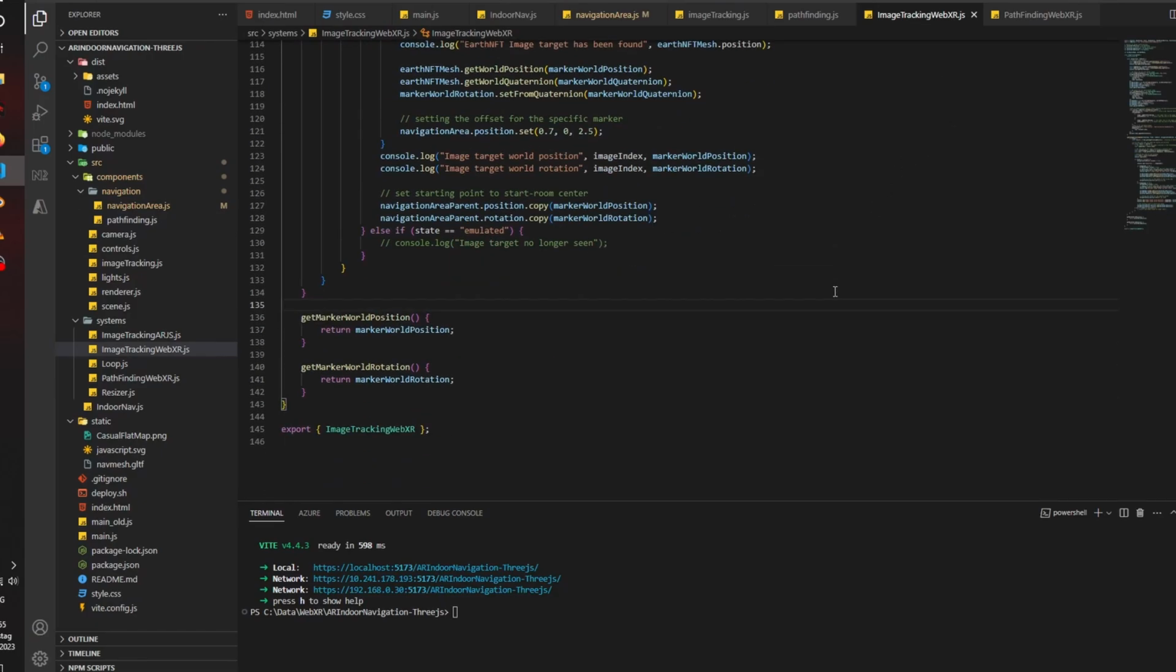Let's have a look at the image tracking WebXR class. I added two getters for the marker world position and the rotation. The rotation is not used, by the way. It's just for completion, maybe for future features. This is just to check if we already scanned the marker. So the marker is not directly connected to the target where we're routing to. The path calculation and the markers are separated, and the markers are just for referencing ourselves within the space. In this case, it's my flat. And the pathfinding itself works within this space. So it's a little bit complicated to explain, but I'll get deeper into that as we continue.